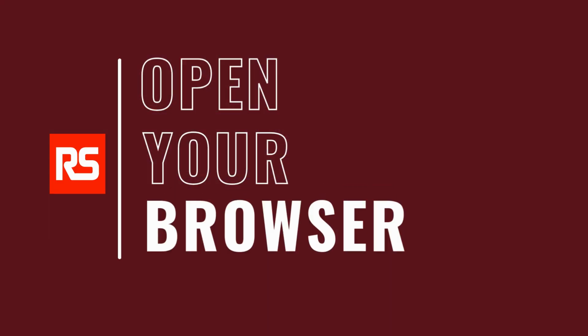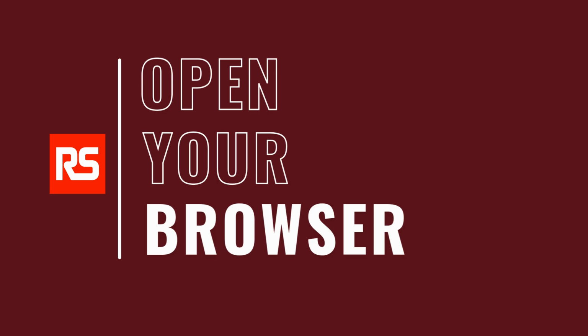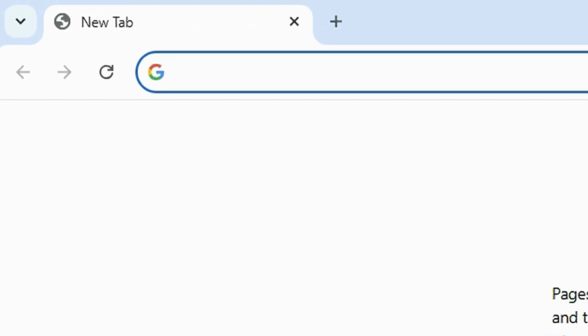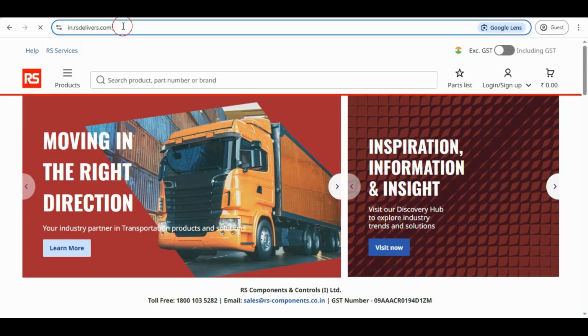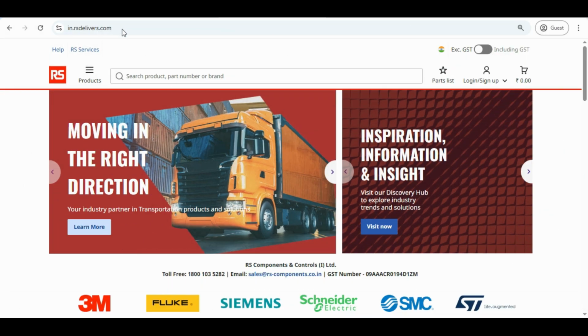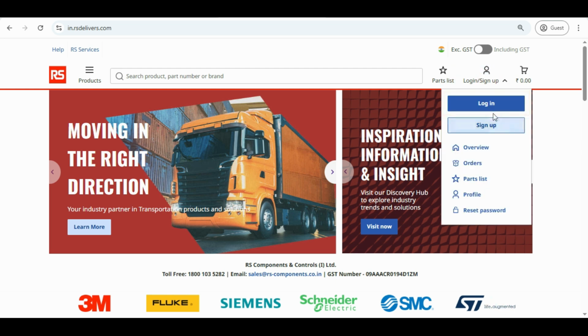To begin, open your preferred web browser and then in the address bar at the top, type in in.rsdelivers.com and press enter. This will take you to the RS India website. Once you're on the website, look at the top right corner of the screen. You'll see the login and sign up button. Click on it to go to the login page.